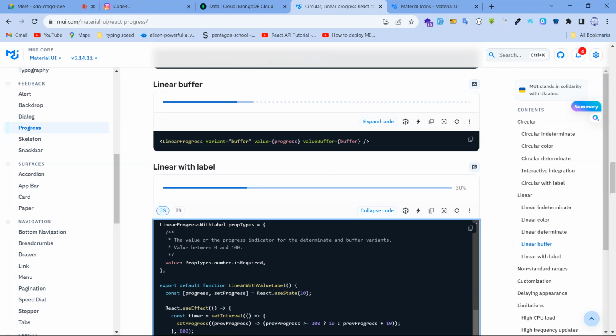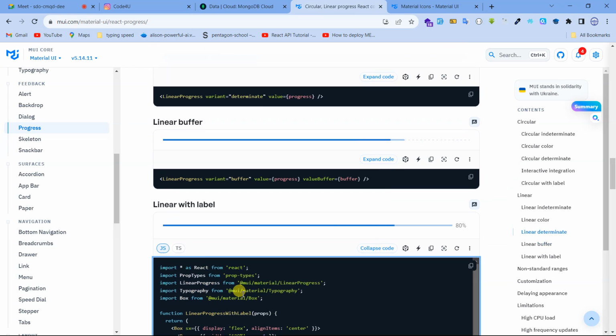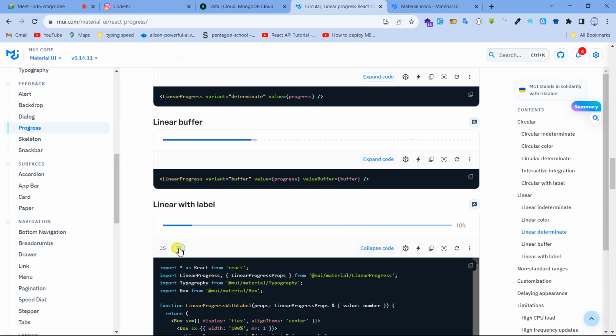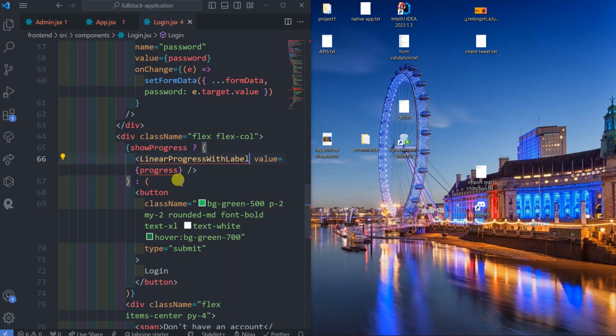So what we do, we copy this one. We copy everything here by clicking on this one. First of all, you have the JavaScript and the TypeScript version. So which one do you prefer? Let's go with JavaScript, because it's for here. Copy this one. We are not going to use this format already. We are going to do like this.